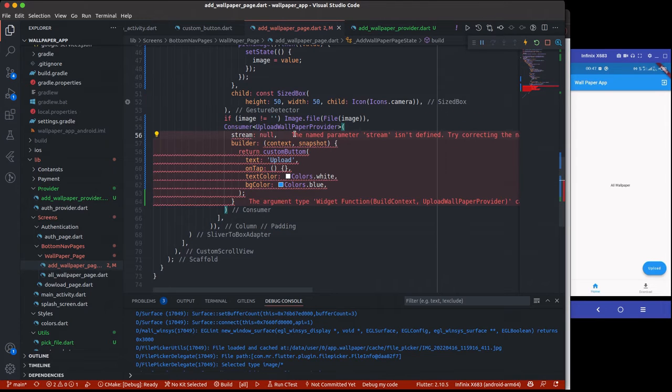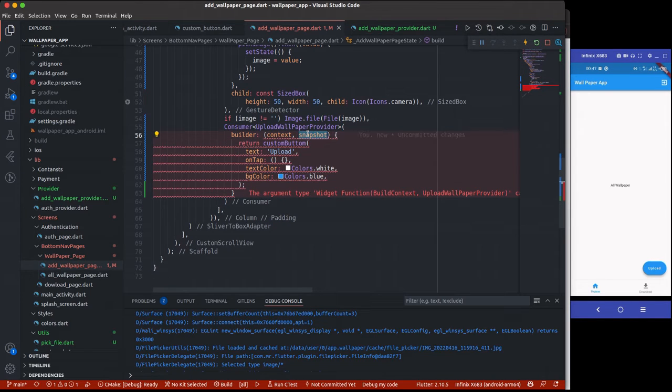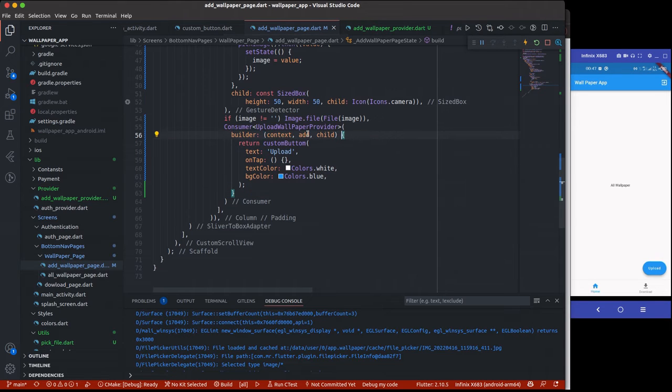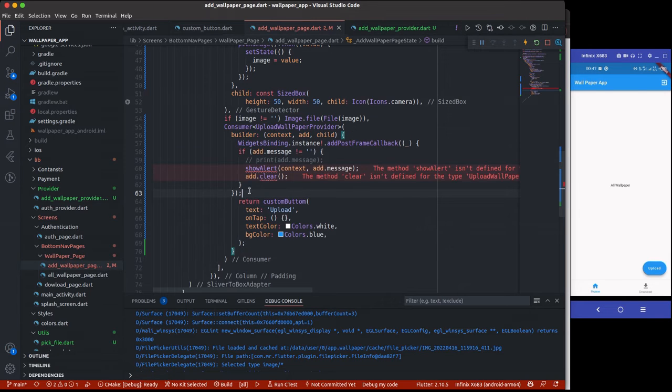Import that and remove the streams. So this one is going to be the name of the provider, and then the child. Remember, a provider takes three things. What we can do now is use something like a widget binding to show the message properly. I think if you watched my previous video you should know why I'm doing this.